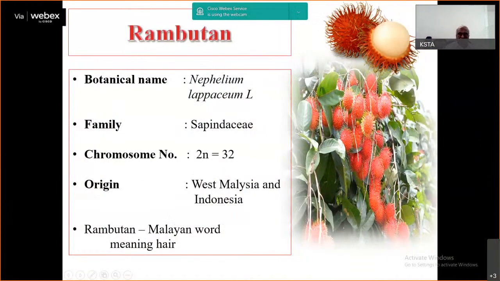The next important crop, of course, now that avocado is also introduced from another country, is rambutan, which is also from another country. Botanically it is Nephelium lappaceum, belonging to the family Sapindaceae. It is called hairy lychee, because of the presence of hairs on the fruit. The Malayan word rambutan means hair. It is a very attractive, ornamental, and beautiful fruit, rich in nutrients.